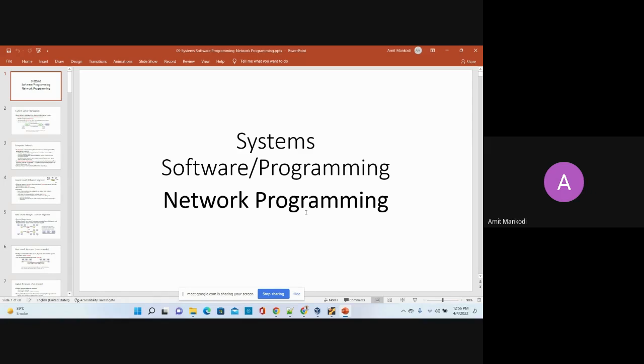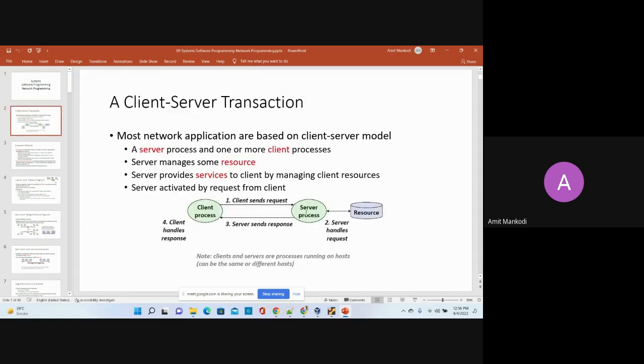So what is a network? How does a network work? How does the internet work? How do the applications on the cloud work? How does your database work? All the applications that we use which are using the network are using these concepts. Most of the applications that we use work in what we call the client-server model.